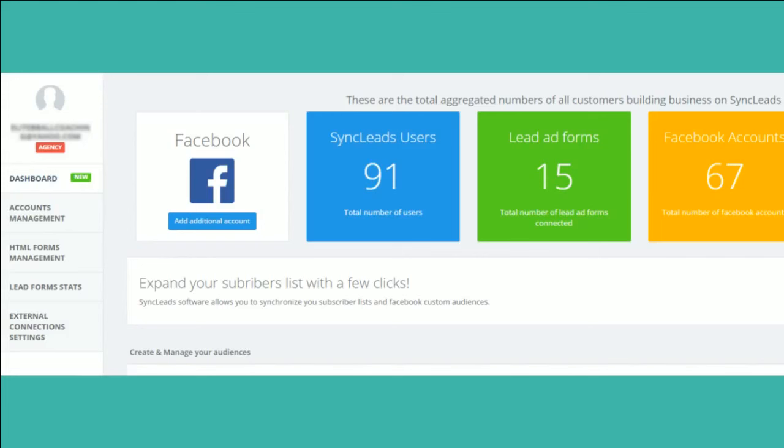The minute a Facebook user double clicks and subscribes, Sync Leads will automatically take that lead and push them to your autoresponder, sign them up to your webinar, and sign them up to your membership site as well. So that's really what Sync Leads is, or at least one part of Sync Leads.